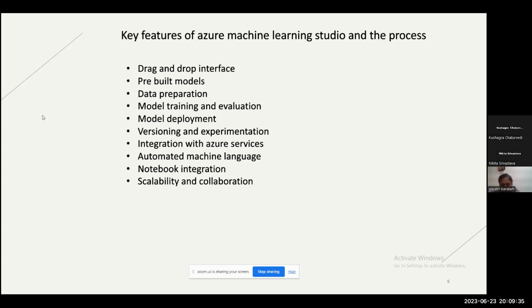Model deployment. It allows users to deploy trained models as web services. Integration with Azure services. It integrates with other Azure services such as Azure Blob Storage and Azure Data Lake Storage. Automated machine learning. It automates the process of machine learning model selection. It helps accelerate the model. Whereas for notebook integration, users can utilize Jupyter notebooks within Azure Machine Learning Studio.